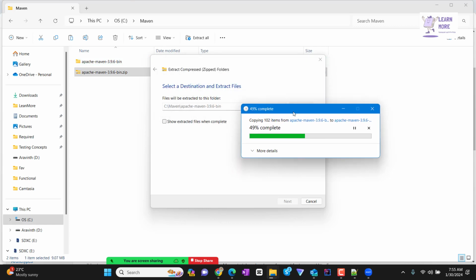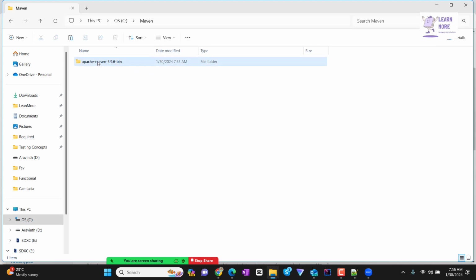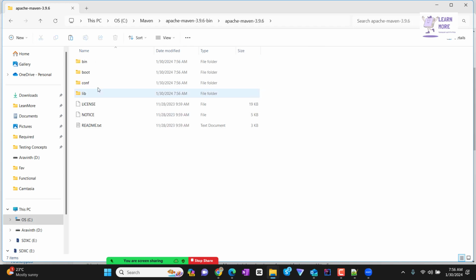Okay, so let it get unzipped. Totally, one or two files are available inside this Apache Maven. Okay, so now it is unzipped successfully. If you don't need this zip file, we can delete it. And if you open this Apache Maven, there will be another folder called Apache Maven. If you open it, inside you will have folders called bin, lib, etc.